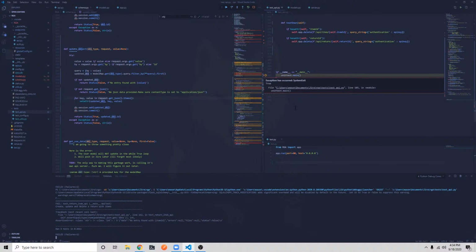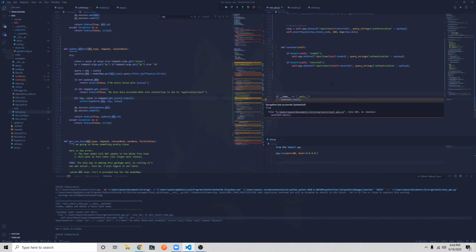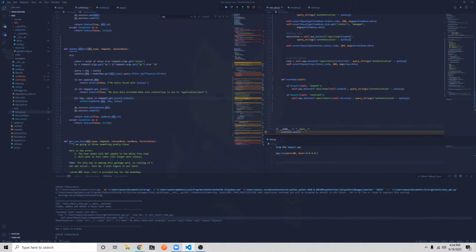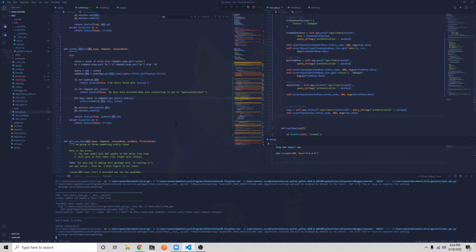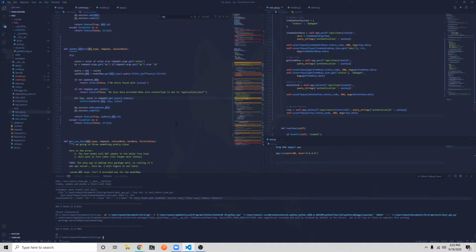No entry found with item ID. Wait, what? Item ID? I'm passing in item. Oh my god, I didn't add an F string, did I? Where is it? Where's the item update? God damn it. I am so stupid. Great, there we go. Easy.